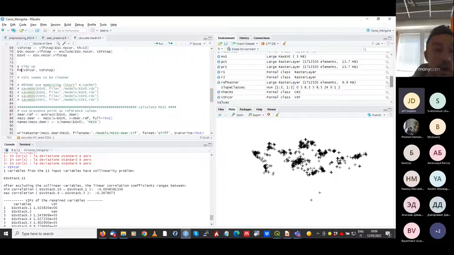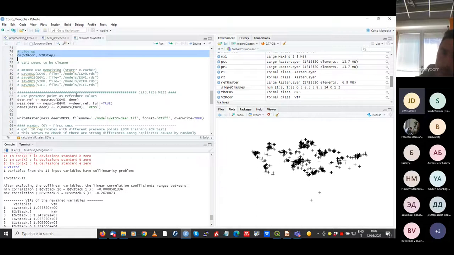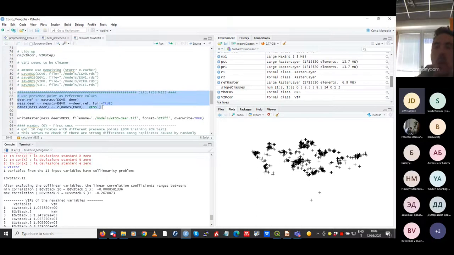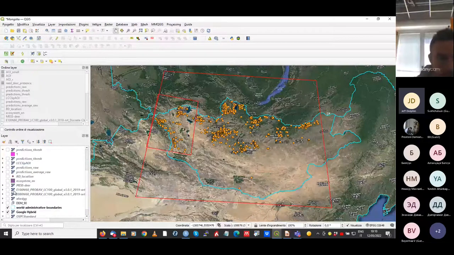Then I remove the objects I created because I don't need them anymore. And then from here, I start working on what Damiano told you yesterday about maxent modeling. What I do here is a mass map. The first step is to create a mass map. Do you remember what a mass map will help you to work with? A mass map allows you to understand if you project your distribution model in a proper way or not in a correct way. Let's have a look at the mass map I already created.